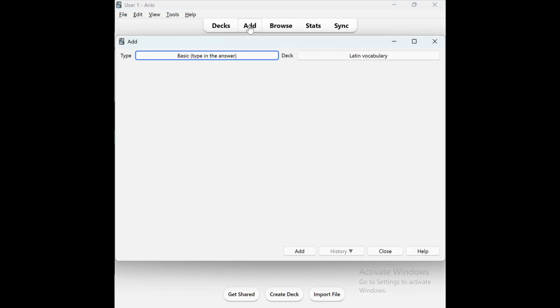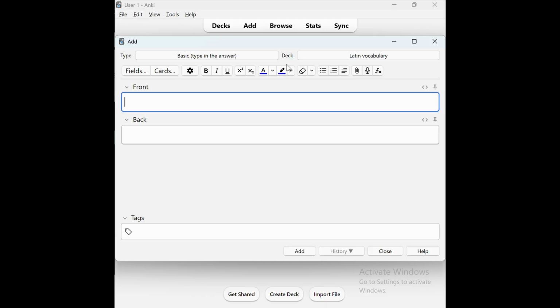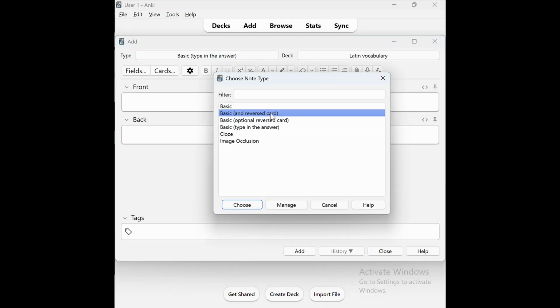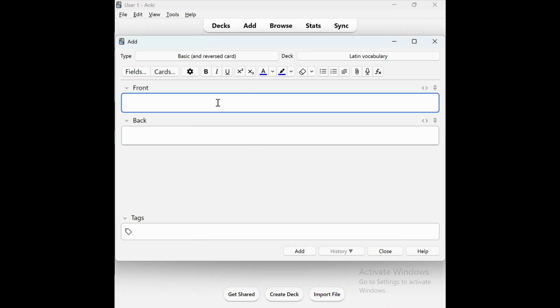Now, to make a reverse card, simply open the Add Card window and click on the Basic button in the Type field on the upper left. In the Choose Note Type window, select Basic and Reverse Card, then click Choose. Now, enter your clue and your answer, and click Add.